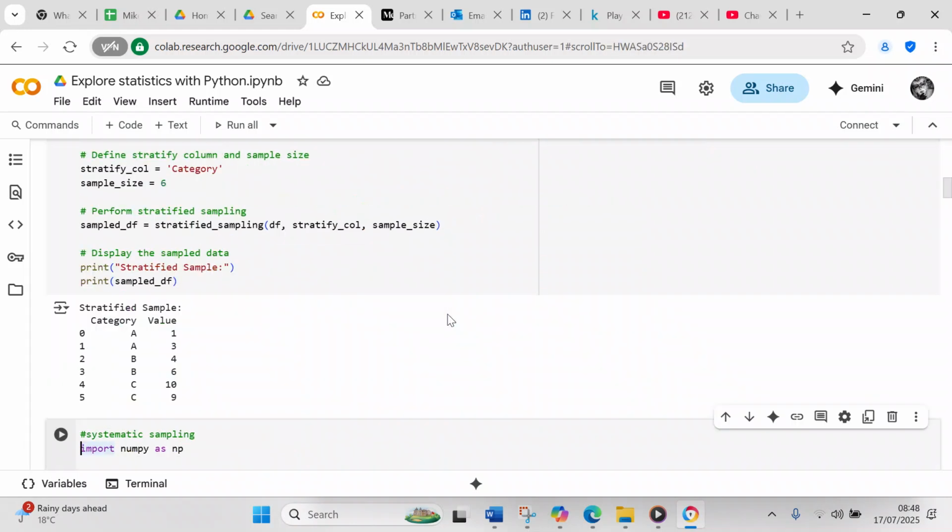So we're going to define stratify_column and sample size. Stratify_column equals category, sample_size equals 6. So we're going to perform stratified sampling. sampled_df = stratified_sampling(df, stratify_col, sample_size). And then we're going to display the sample data. So we're going to print stratified data, and then we're going to print the sampled_df.